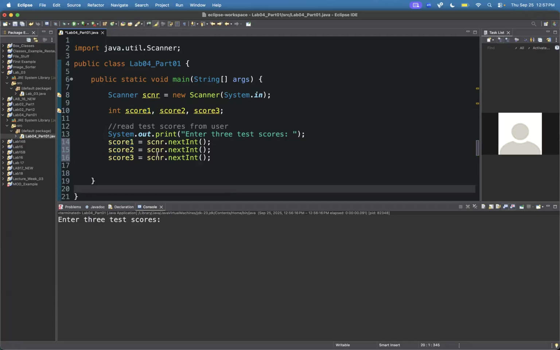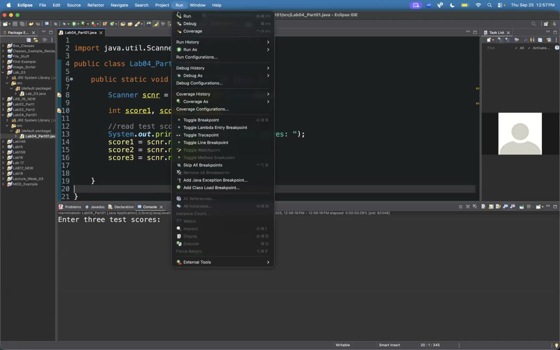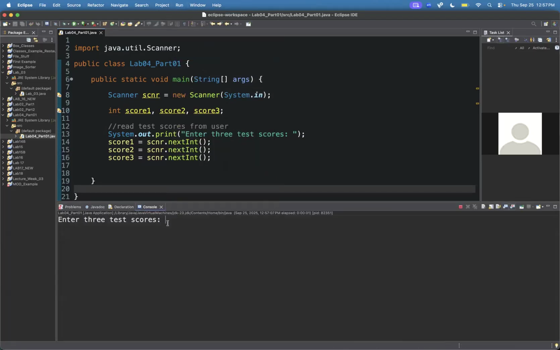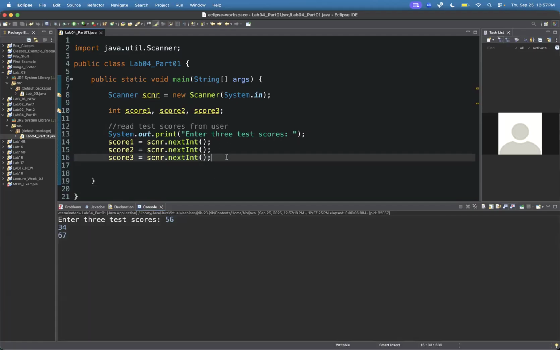So at this point, what our program will do is this. If I run it, it'll say enter 3 test scores. I can either type them in this way, like that, and it'll finish, or I can type one in, hit enter, type another in, hit enter, type a third in, hit enter. So it doesn't matter if you type them in on the same line or not. You just have to type in 3. And when you're done, hit enter, or hit enter on every line. It's all the same. So we read our 3 scores in.